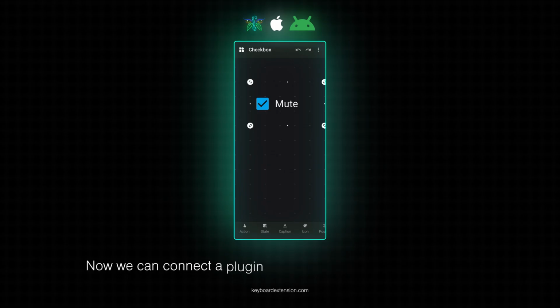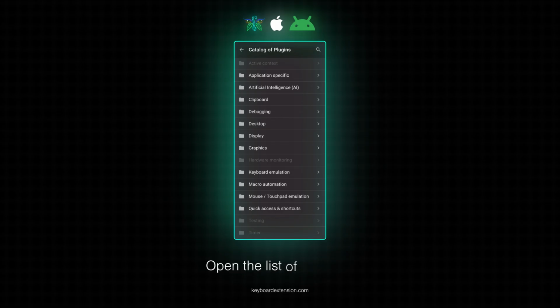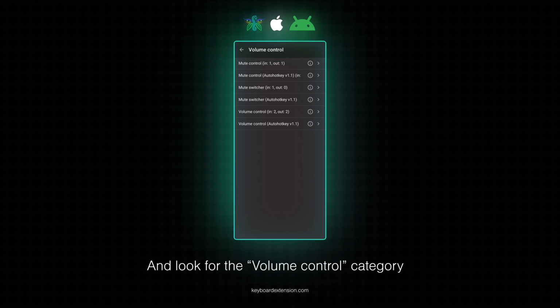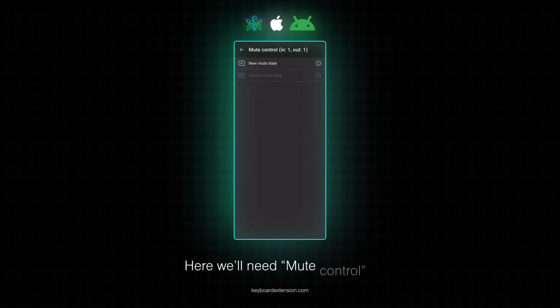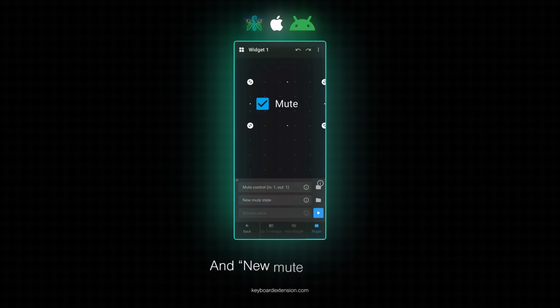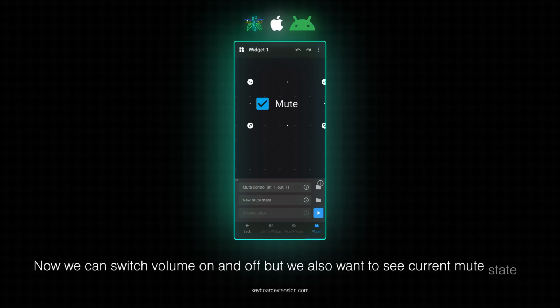Now we can connect a plugin that will turn the sound on and off. Select Action, then Tap, and Plugin. Open the list of plugins and look for the Volume Control category. Here we'll need Mute Control and New Mute State. Now we can switch volume on and off, but we also want to see current mute state.